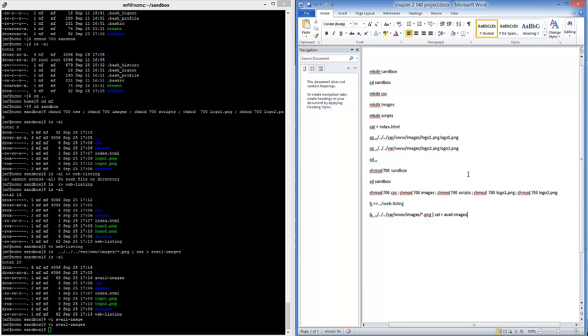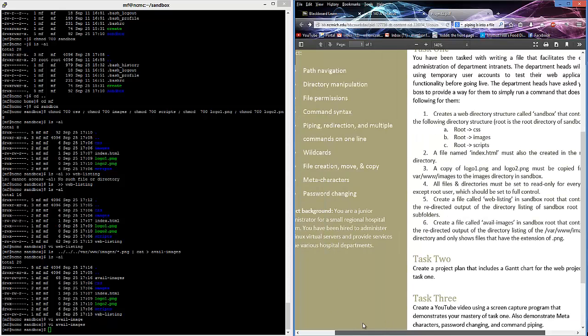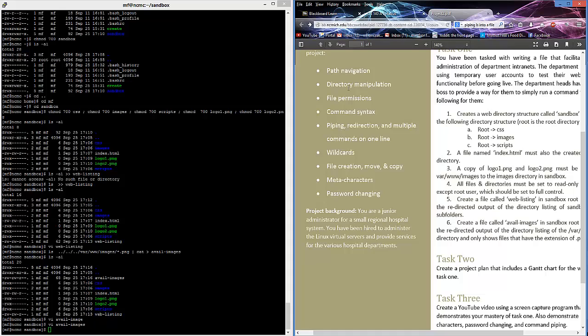And that, I believe, let me just make sure I hit all the bullet points here. We did path navigation. I can manipulate the directories. I changed file permissions. I've shown what command syntax is and how to operate it. Basically, how do I structure a command and how do I put special arguments in it, with ls and the -al. We have piping, redirection, and multiple commands in one line. I showed all of those. I showed how to use a wildcard.